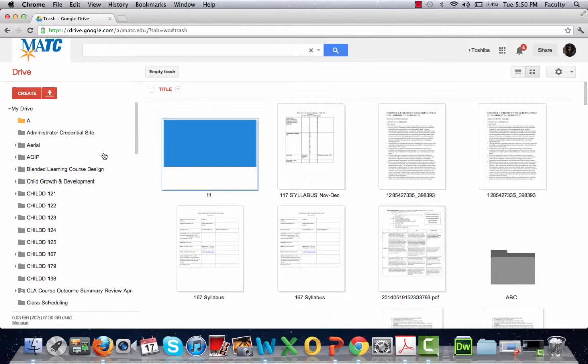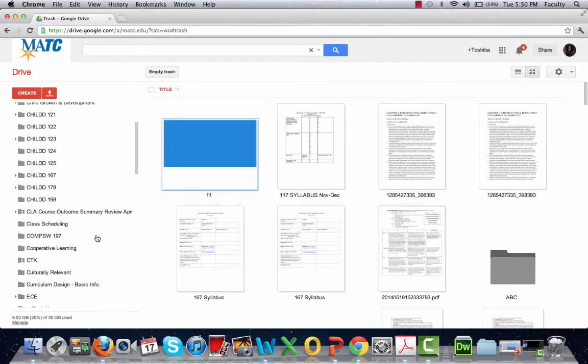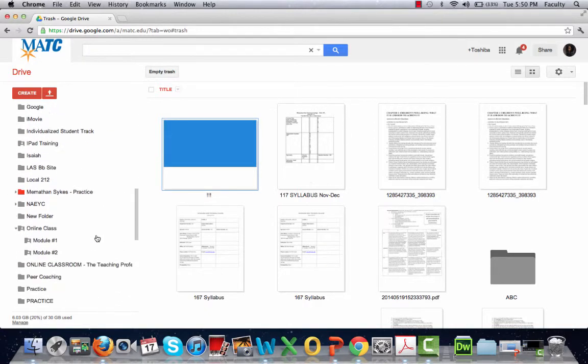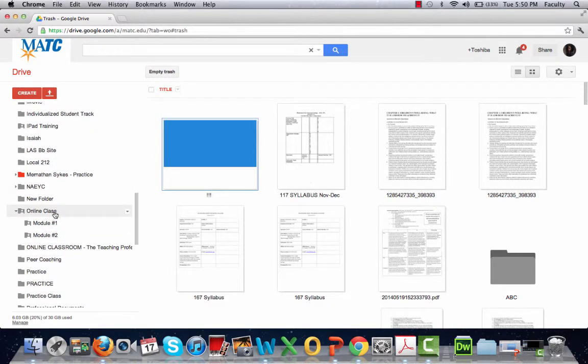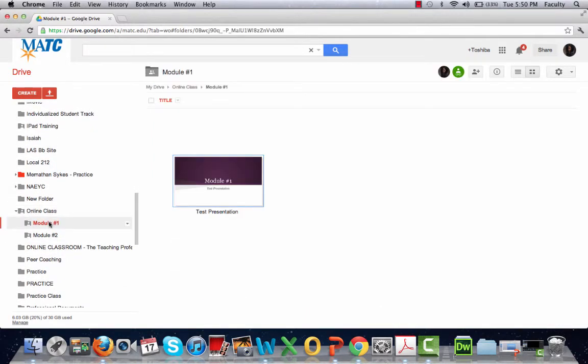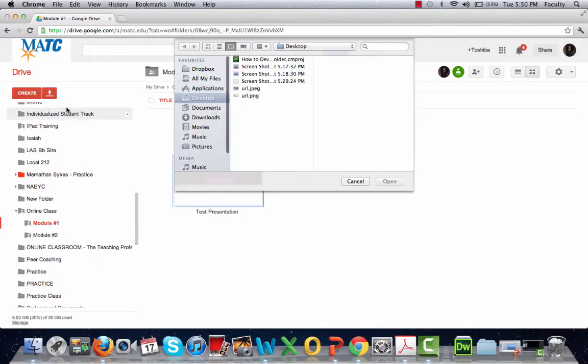So if you're starting to develop Google Documents and folders and you want to use this as your cloud-based filing system, you can upload all of your jump drive files directly to Google Drive. So I'll go ahead and access my little test folder, online class and module 1. So I'm inside of module 1. If I want to upload a document within that folder, I will click on the upload button, choose file.